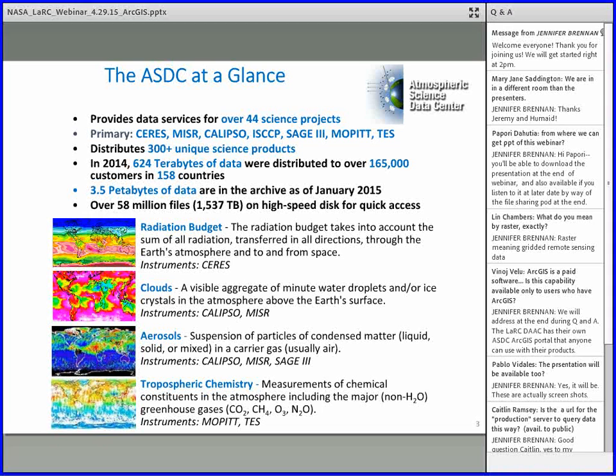So, the ASDC at a glance. The ASDC focuses on 4 different areas of atmospheric science, specifically the Earth's radiation budget, clouds, aerosols, and tropospheric chemistry. The data stored at the ASDC come from various instruments on spacecraft orbiting the Earth. For the radiation budget, we have an instrument known as CERES, which is the Clouds and the Earth's Radiant Energy System. And for clouds, we have CALIPSO, which is the Cloud-Aerosol Lidar and Infrared Pathfinder Satellite Observations.